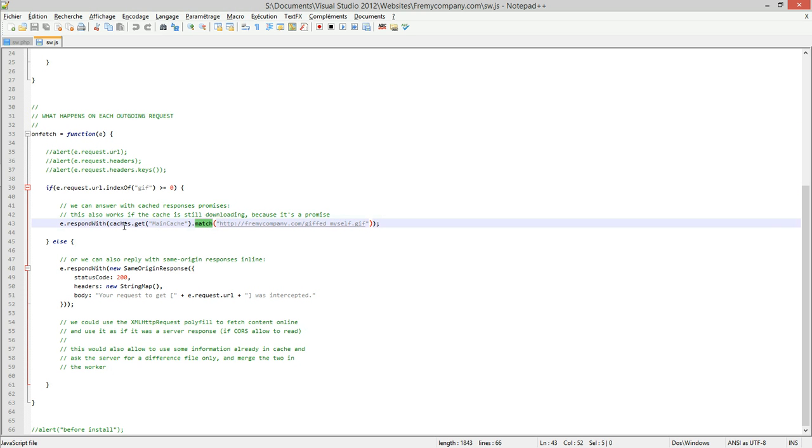At this time, it still does not matter whether the cache is ready or not. The reason for this is that the match function also returns a promise, which will resolve once the file is ready, or reject if there is any problem with the file. The respondWith function takes this asynchronous promise argument and will respond to the client once the promise resolves or rejects, depending on the status. Of course, this is what we do for the case where we have the GIF pattern.